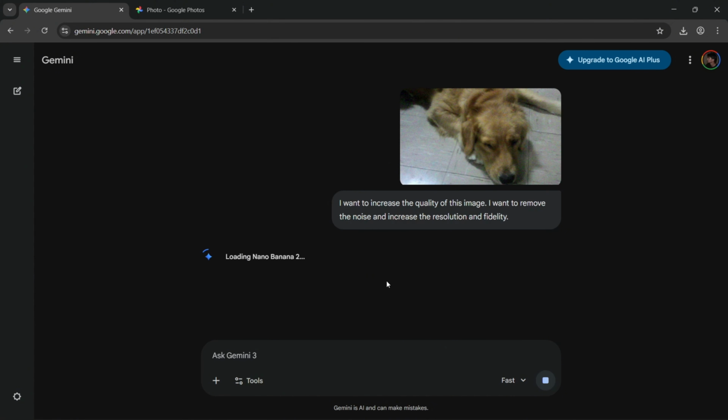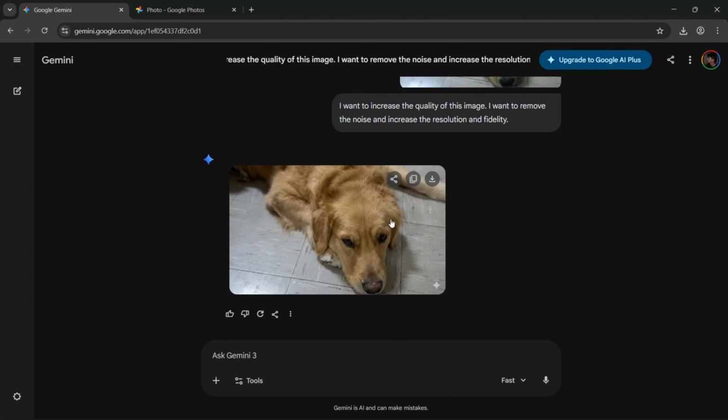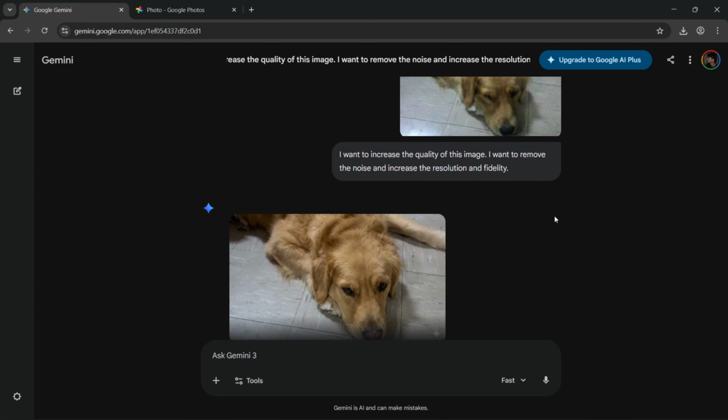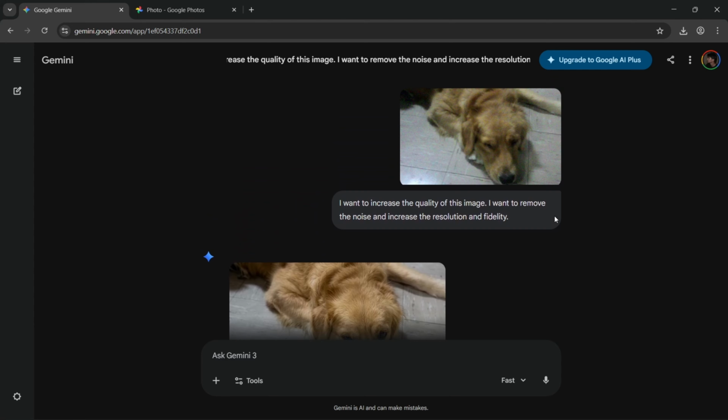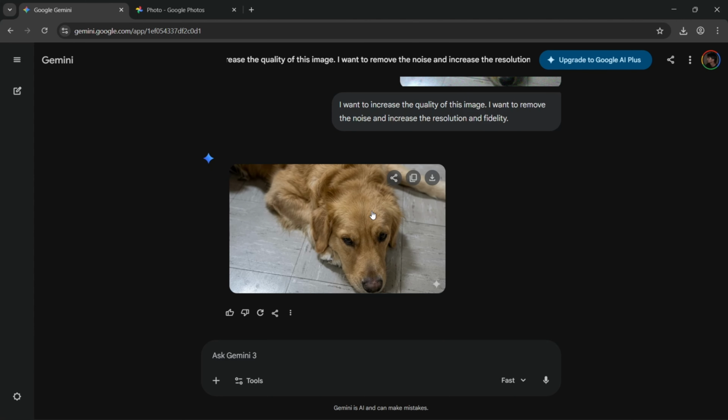There we go, loading Nano Banana 2, and it's going to take a second or two to process and generate a new image from our old one. So here's our final product. Very lifelike, pretty much exactly how my older dog used to look, and very satisfied with the output.